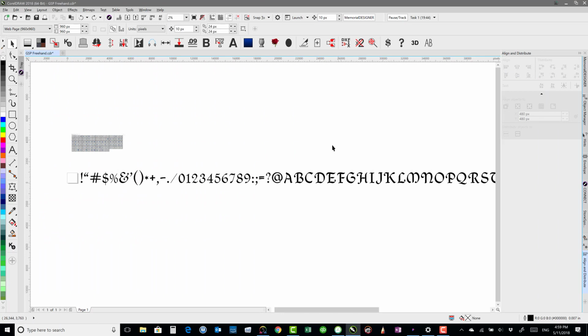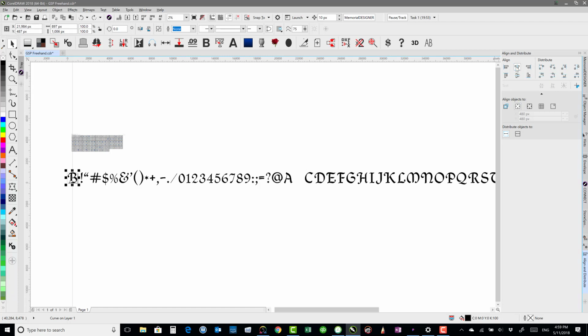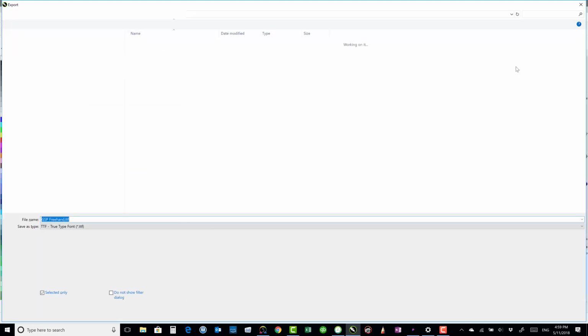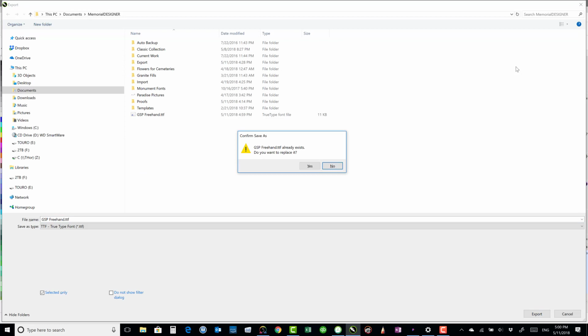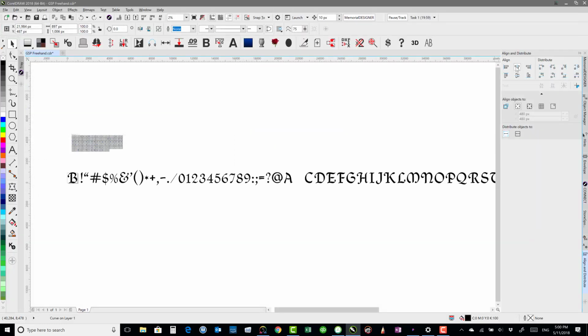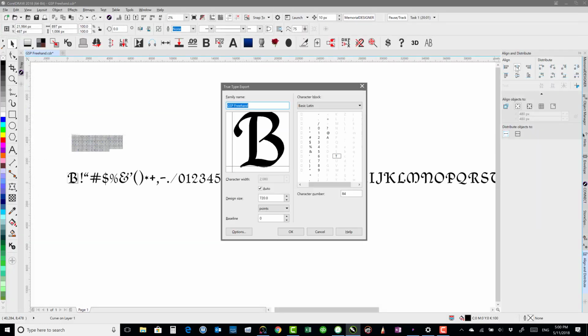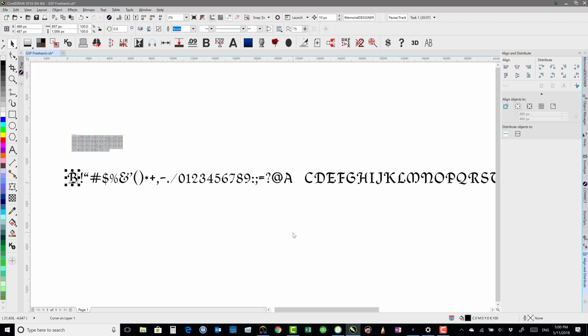I like to work with keyboard shortcuts to be faster, so I'm going to show you the keyboard shortcuts that I use. I would click on the letter, go ahead and align it, then hit Control E to export. Just hit Enter because I'm saving over the same name, and then hit Y for yes. Then I can choose the letter that I want and hit OK. And then Control Z undoes, and then I can start back over.